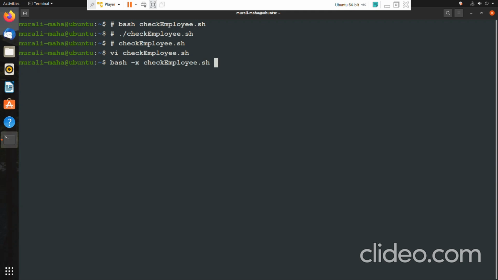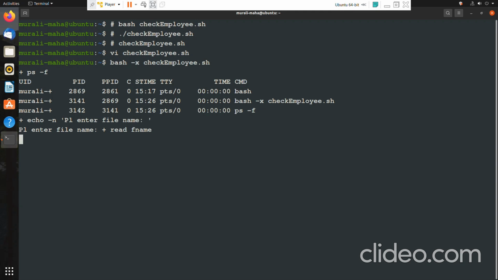When you are executing the script in debug mode, the shell tells us what exactly is happening as each and every command is executed. Because the ps -f command is executed, you are getting its output. Then because echo please enter file name is executed, it displays the message. Then read fname is executed, and hence it is expecting an input from the user. Let us suppose I am entering the name of the file.